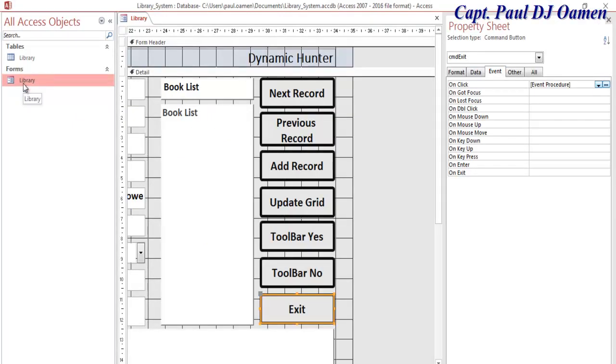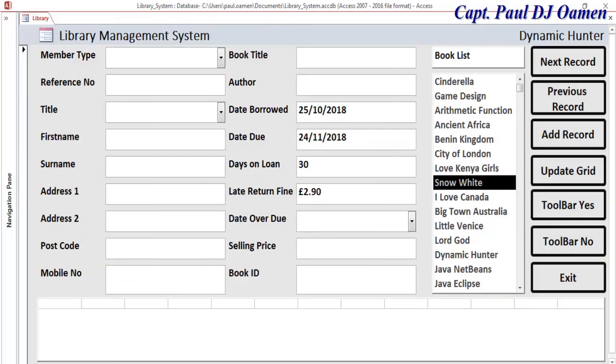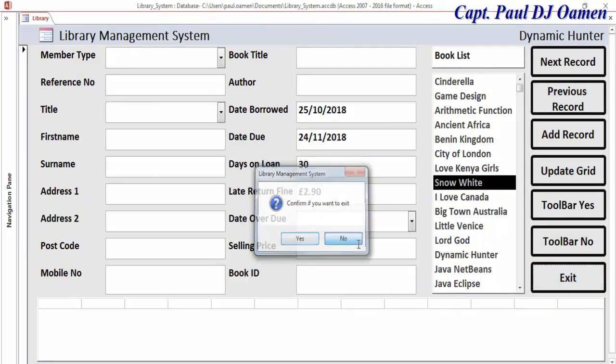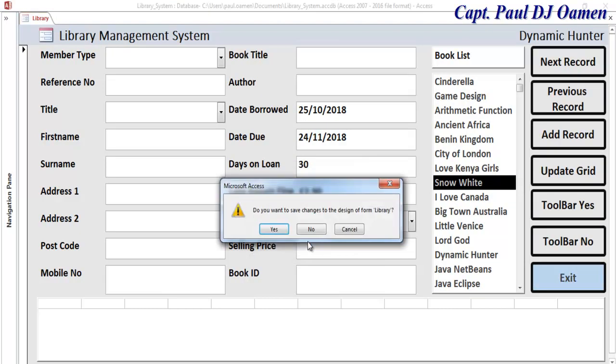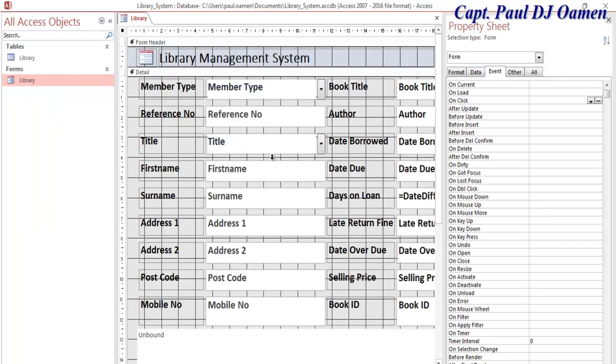Right click here, and let's select Form View. Okay, collapse that. Exit, no. Exit, yes, save changes. Alright, that's fine. It's all working the way I want. Okay, what else is left?